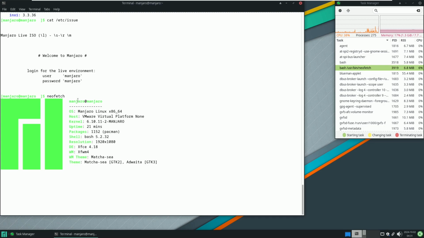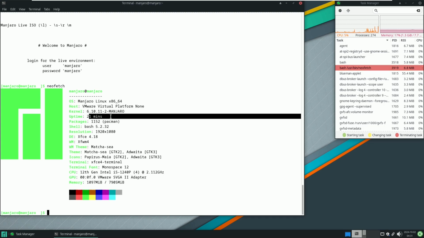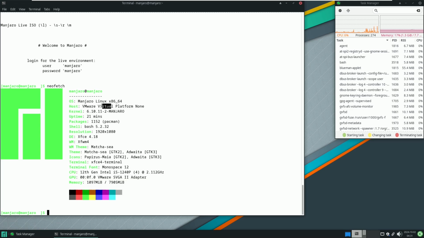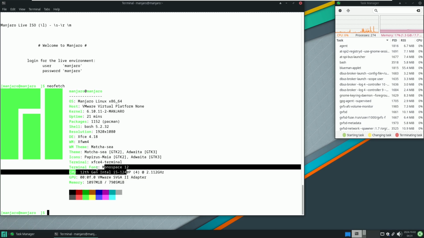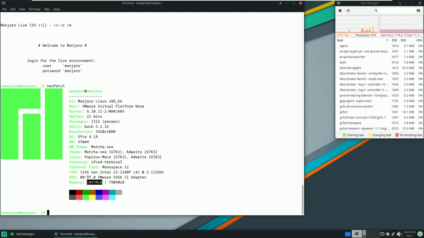So here is some NeoFetch information. Uptime is 21 minutes. Kernel version already mentioned. Host VMware, and shell bash version is already mentioned, which is 5.2.32. Packages 1152 Pacman, and here is the theme and the icons, my CPU, terminal font, and all the information. So it's consuming 1 GB of RAM. So we got all the information.